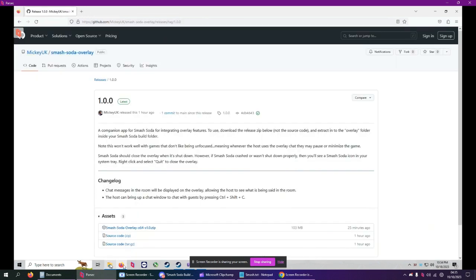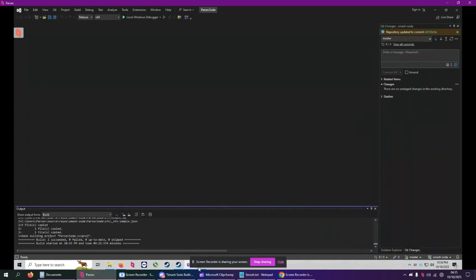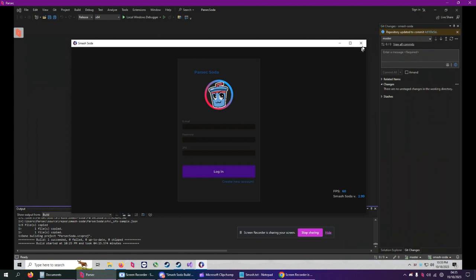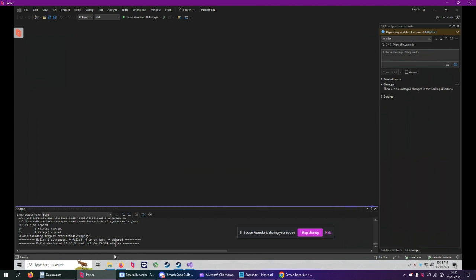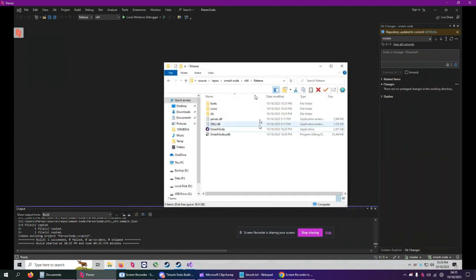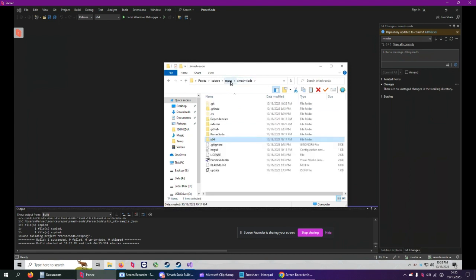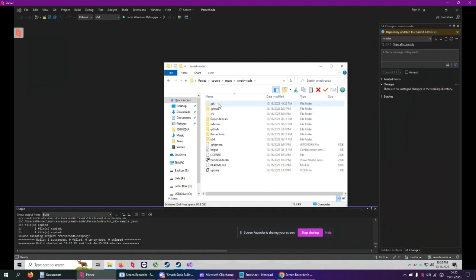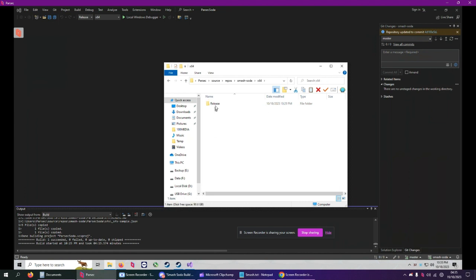Now that it's built, where does it put it? Well, let's close that down. We want to go to where you cloned the repository to on your computer. Go inside that folder, and then you should see a folder labeled x64. Go in there, Release, and here you are. Here's the Smash Soda that you've just built.